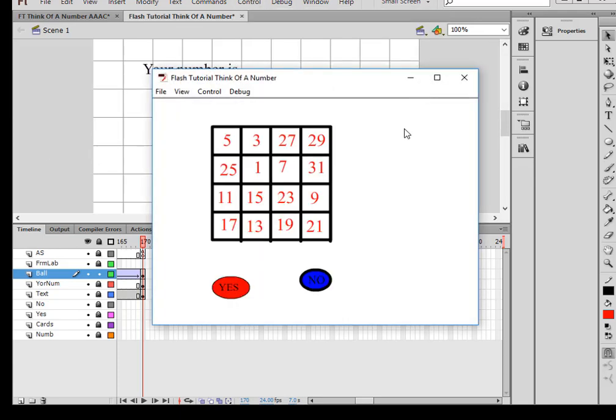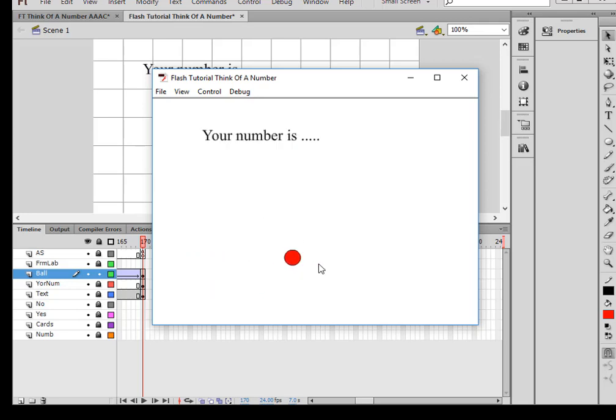And let's say my number is 11. So it's there, yes. It's here, yes. It's not here, no. It's here, yes. It's not here, no. My number is 11.